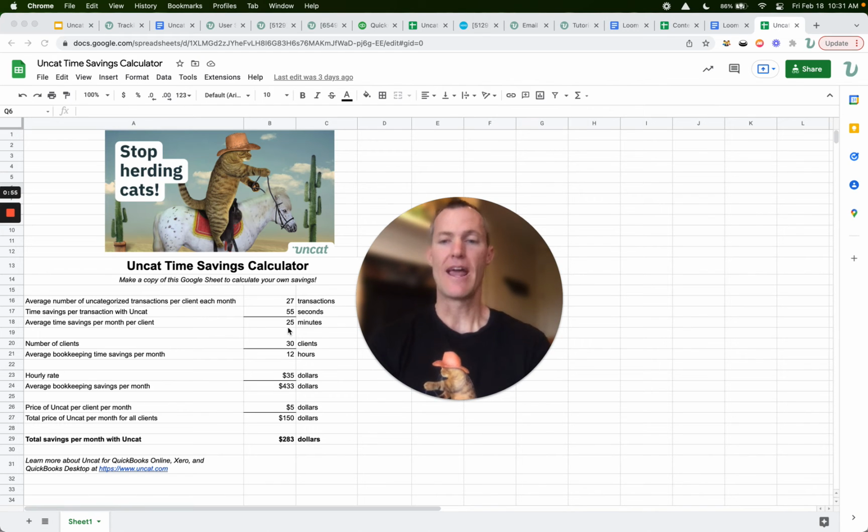So that yields an average time savings per month per client of about 25 minutes. Average number of clients per accountant or bookkeeper is about 30. And so that yields 12 hours of time savings per month.